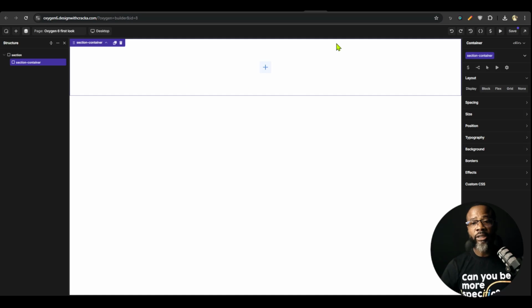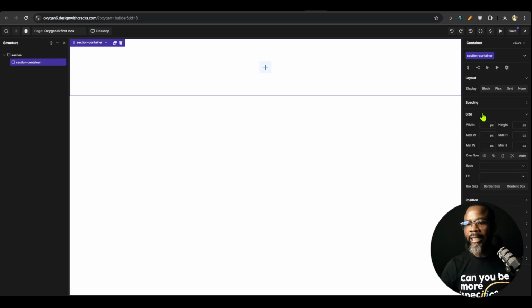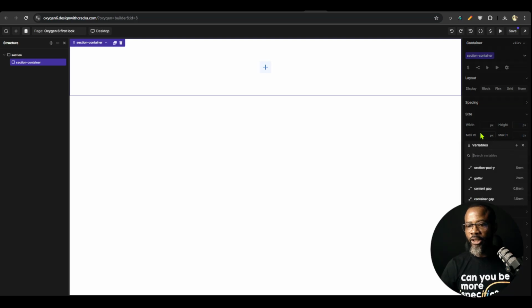And this section container, I want to give it a maximum width. So I will go to size, max width. Let's create another CSS variable for it. I'm just going to say side width.